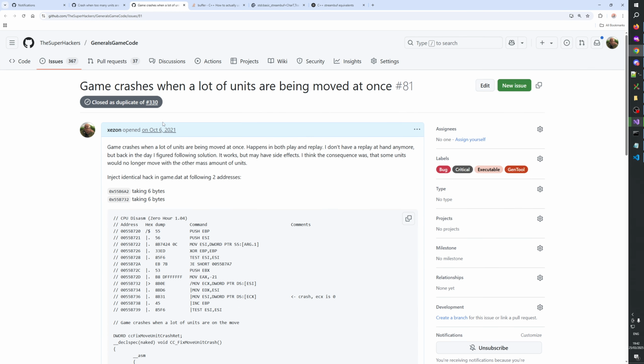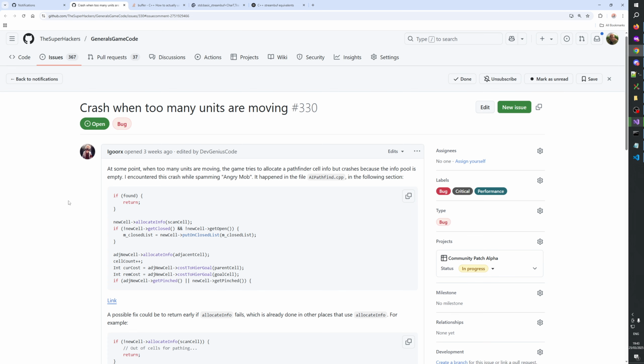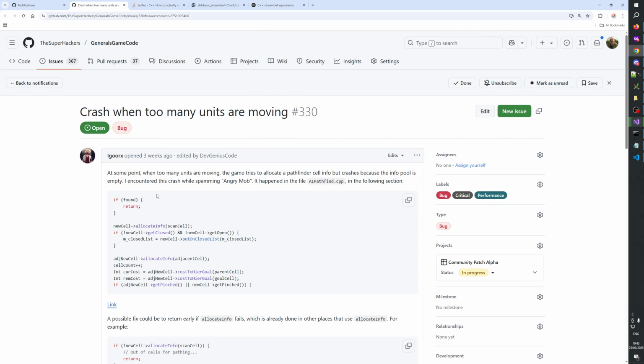Okay, so this one was closed. I don't know why this is labeled as performance. If it crashes, then it just crashes. Yeah.